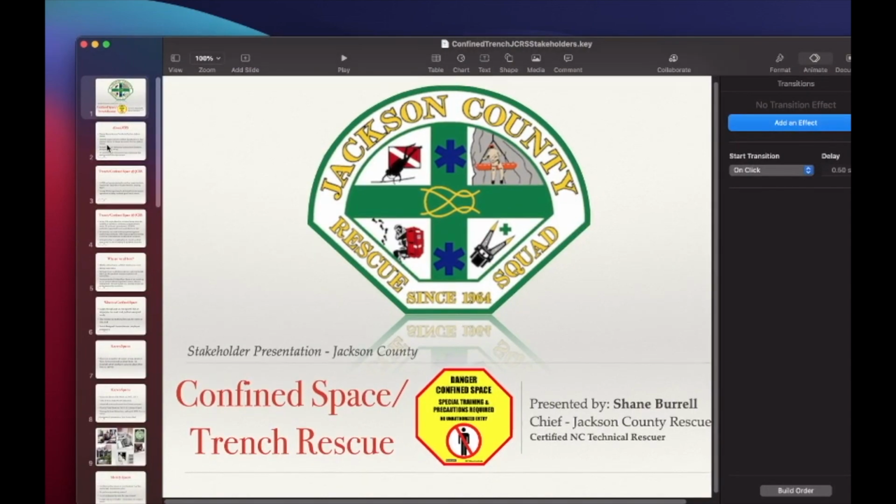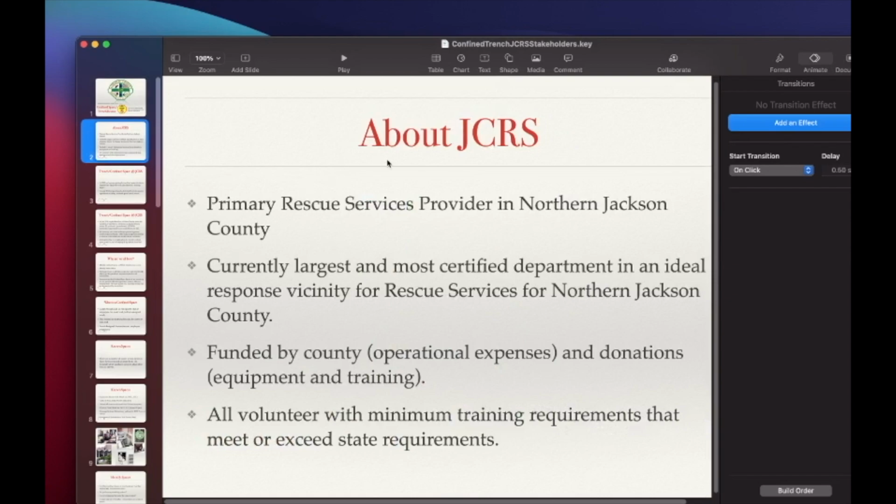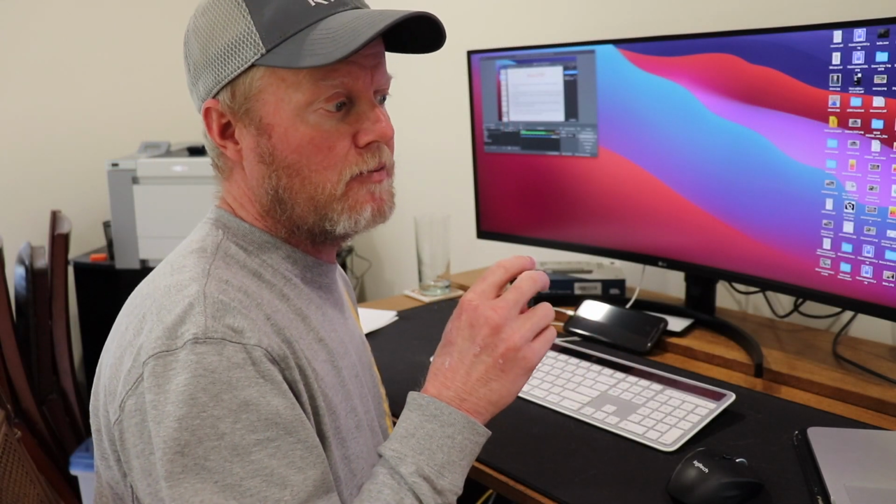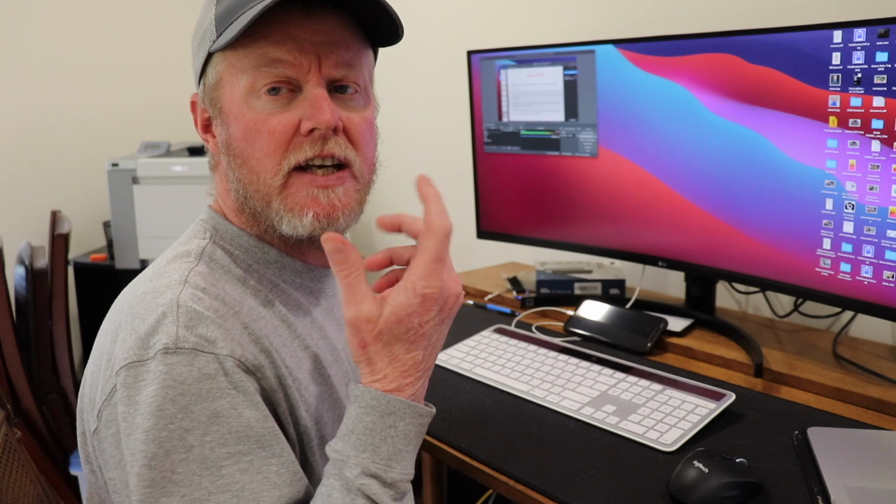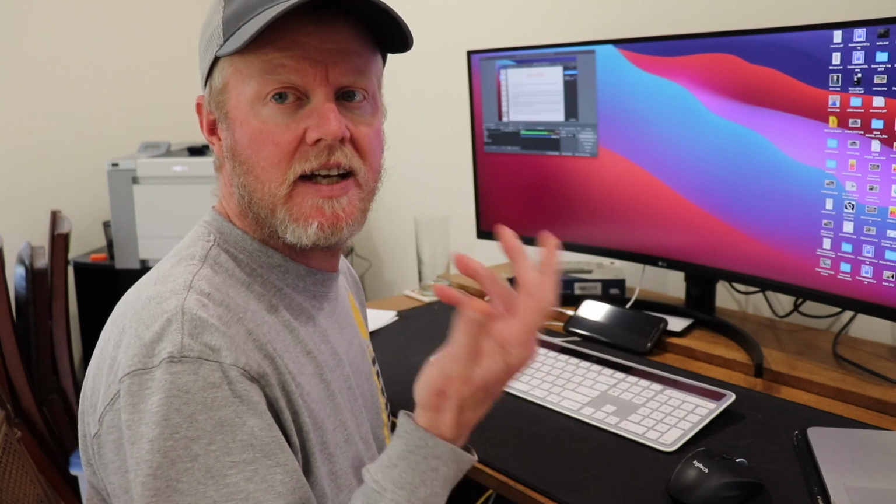But the thing I liked about Keynote is, one, it integrates with Apple. If you have an Apple TV, it's really easy to show your presentation. And editing, in my opinion, is superior. The video embedding works better. Everything just kind of works better.